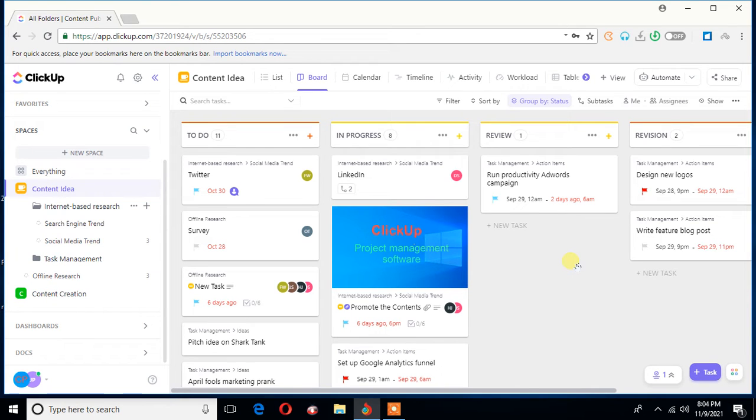Today I'm going to show you how to create folders and lists. In the previous video, I explained what the ClickUp hierarchy is and what positions spaces, folders, lists, and tasks have in it. So I hope you watched that video. If you have, then it will be easy for you to handle folders and also lists.